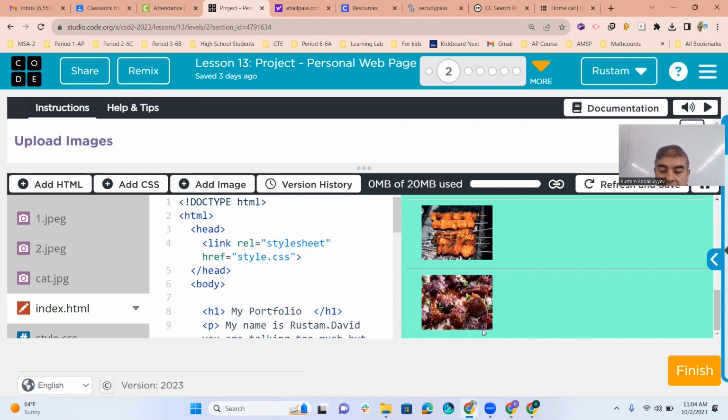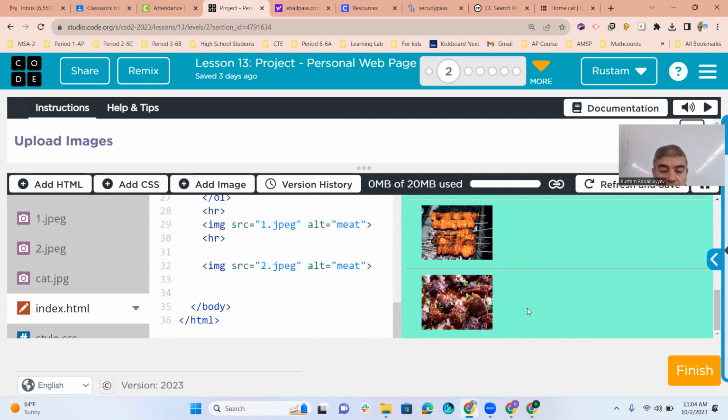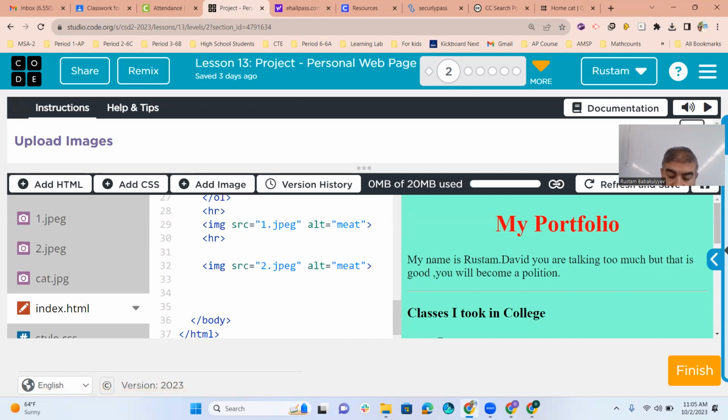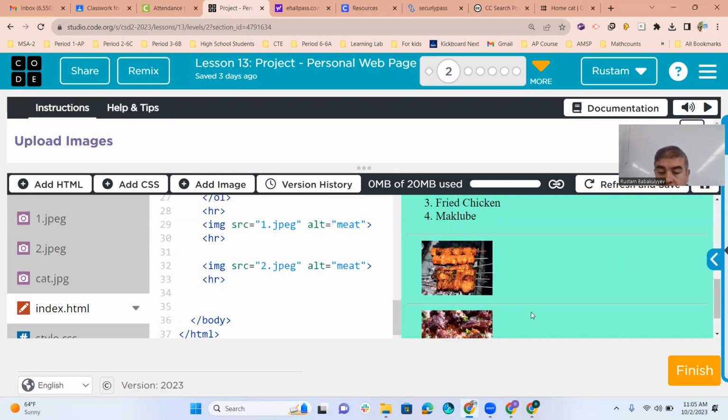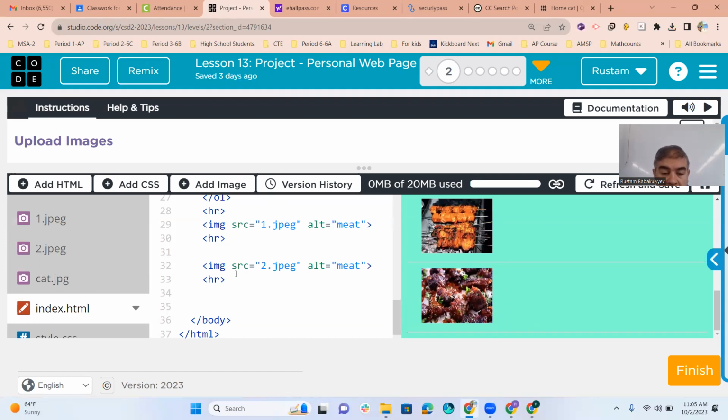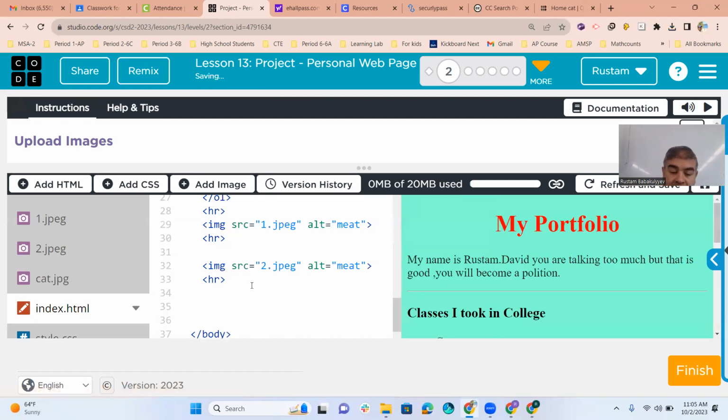Now it's time to add that image. Let's say I want to add it under this one. You see there's a horizontal line. I'm going to add a horizontal line under this image. If you remember from the previous lesson video, you can add hr. hr adds a horizontal line. And then you scroll down, you're going to see it right here. And under that line, I'm going to add this cat image.